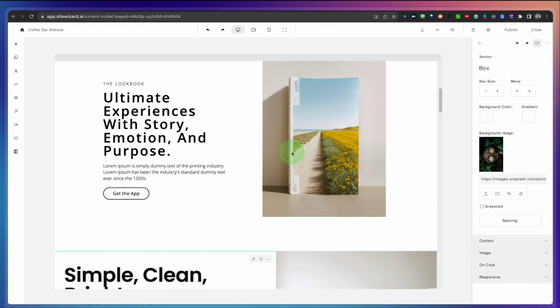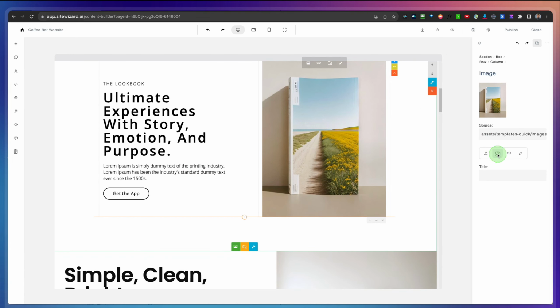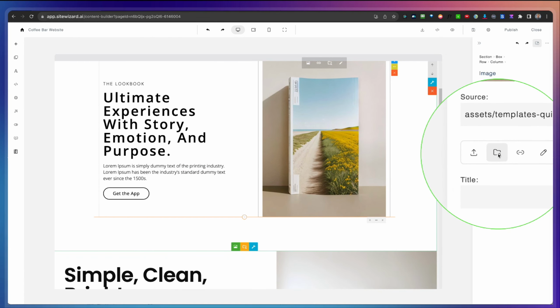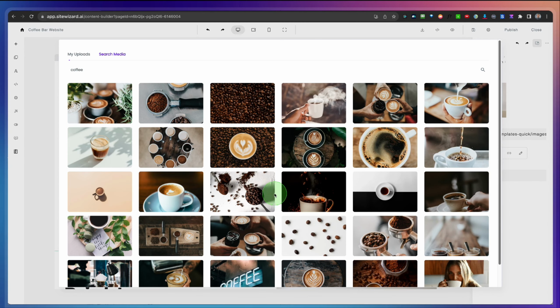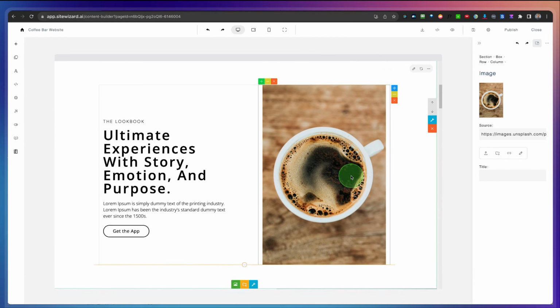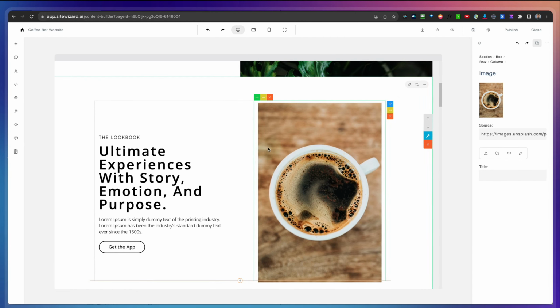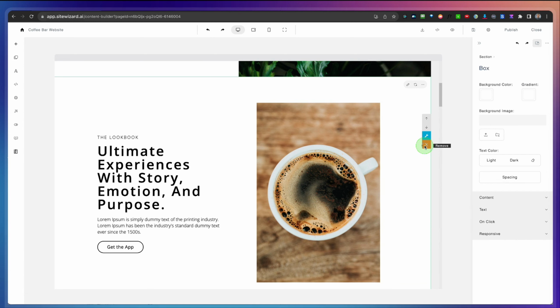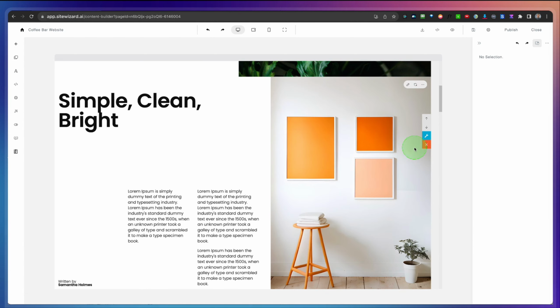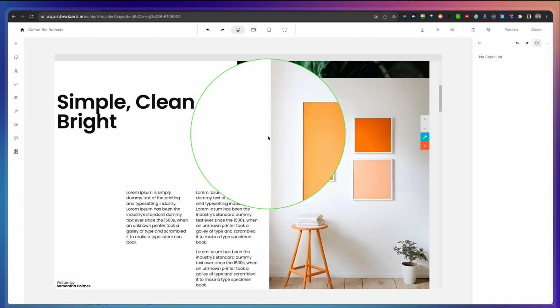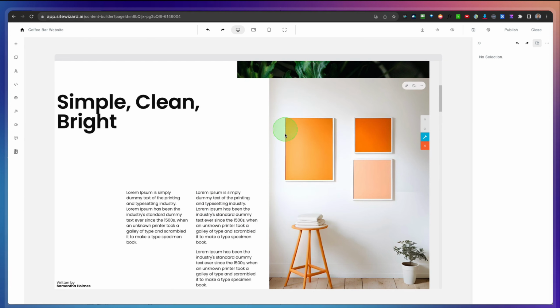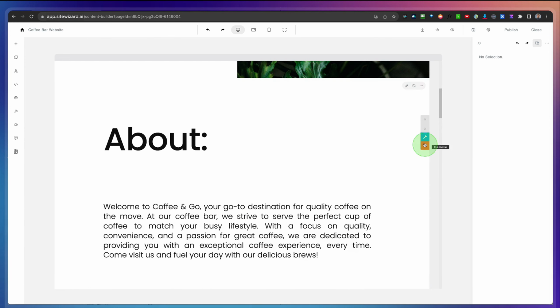So you can click on the photo again, and again you can simply click on this folder here, and then you can choose from the existing images. So let's say you want to use this coffee again. Look at this. This is how easy you add different sections to your website. Now let me delete this one, and let me delete this one as well. Do you see how nice this one is designed with the shadow here? So let me delete that one.